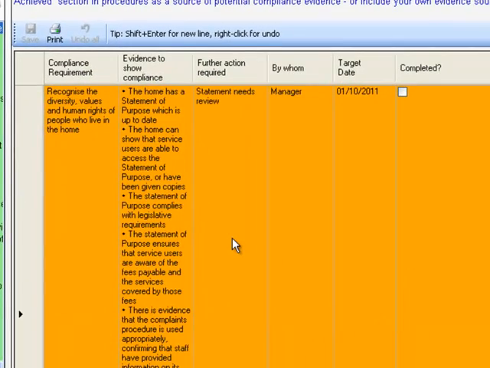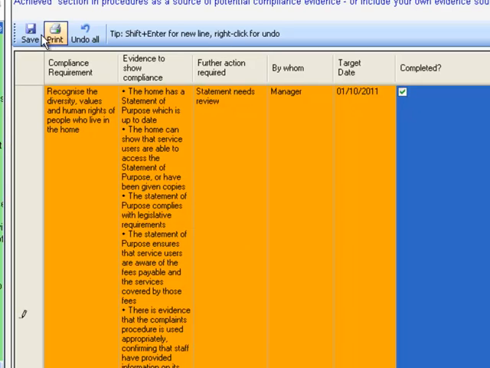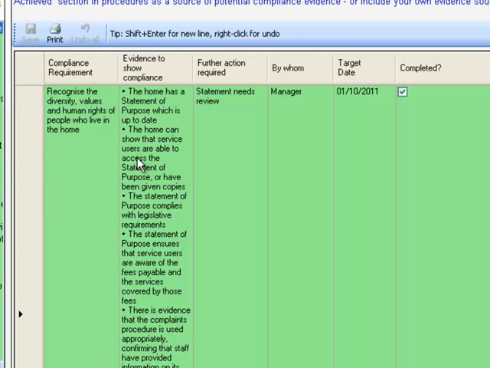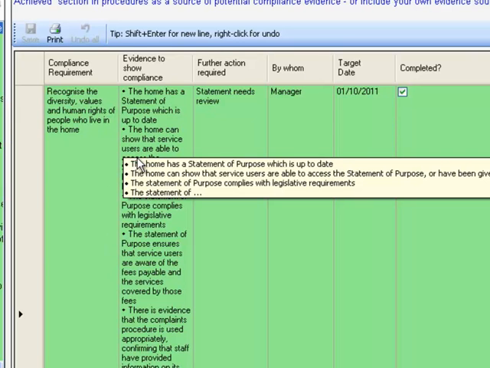Let's go back to our first one again. Let's say that the manager has reviewed the document, it has been done, everything's been brought up to date, so this is now a complete action. So we tick on the complete button, save this information, and immediately it turns green, showing that everything there is now compliant.